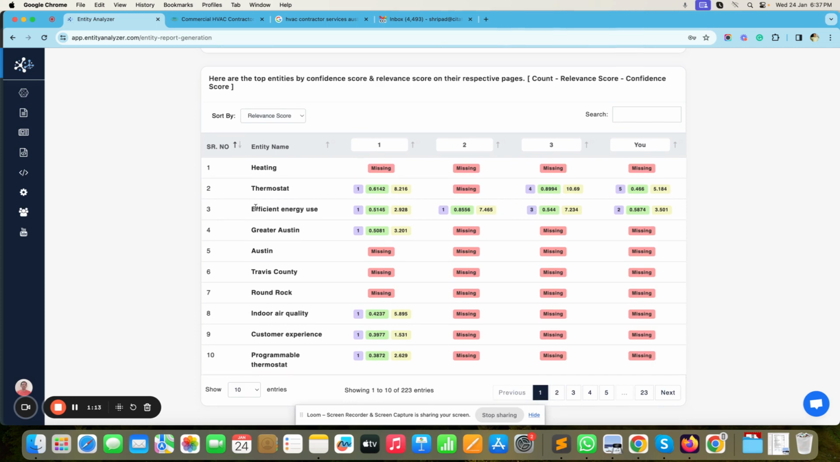For example, this particular entity, that is efficient energy use, is used one time on the other pages, whereas it is used three times on competitor number three, whereas it is mentioned only two times on our web page. So we need to make sure that we cover it at least three times or more than three times.